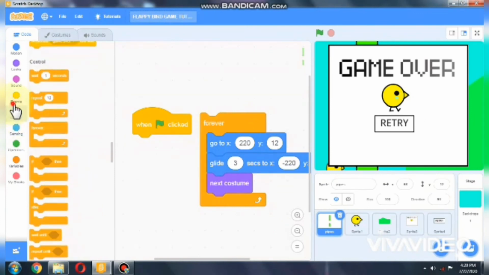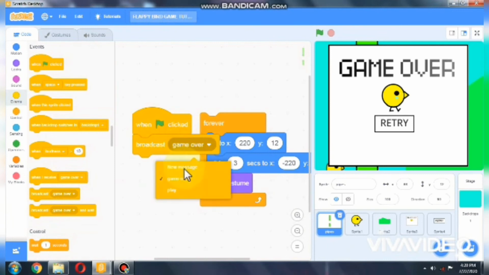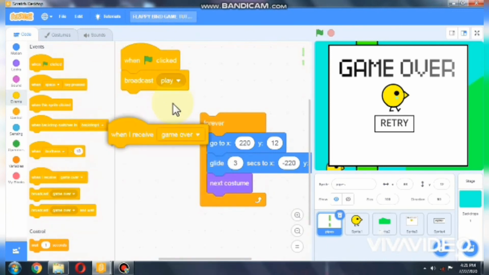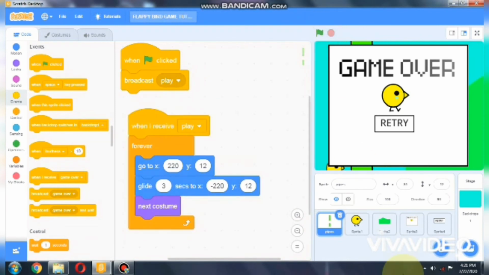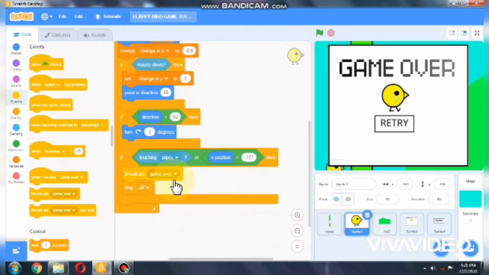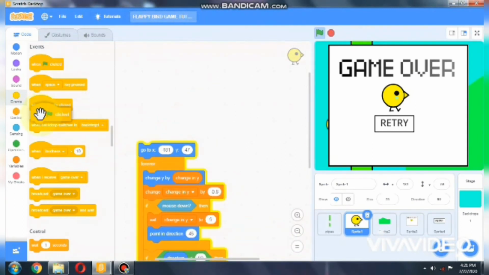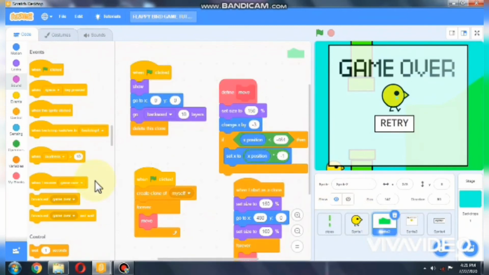Now go for your pipes. So when green flag clicked, we need to broadcast play. Okay, when I receive play, only then we do these things. So go for your Flappy Bird and remove when green flag clicked. When I receive play. And go for your background.